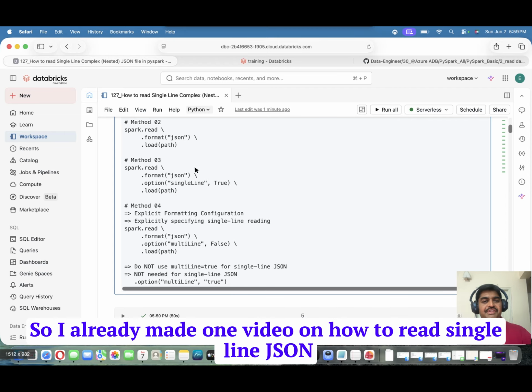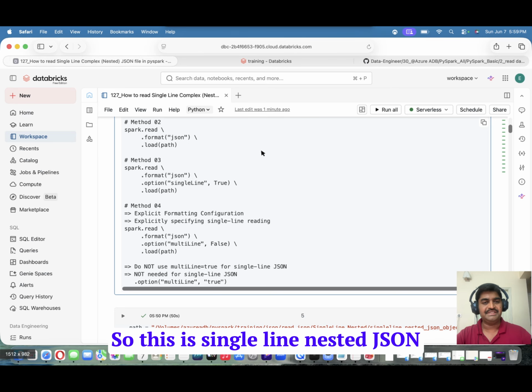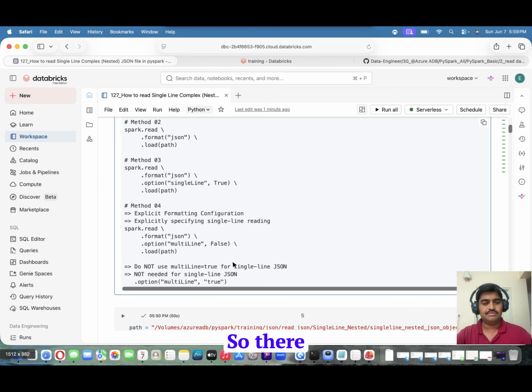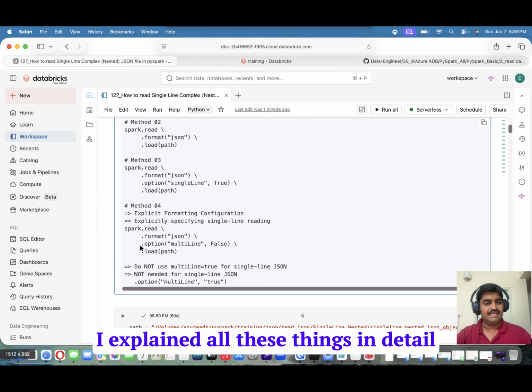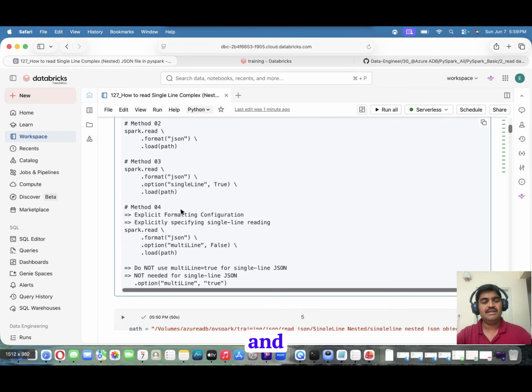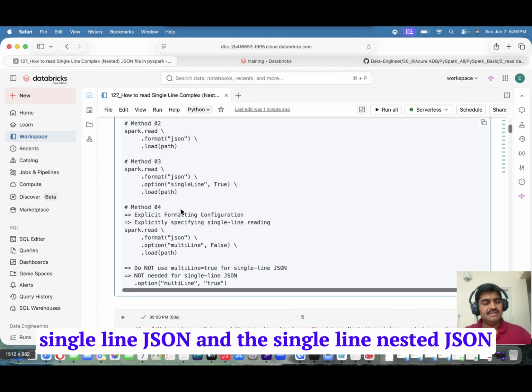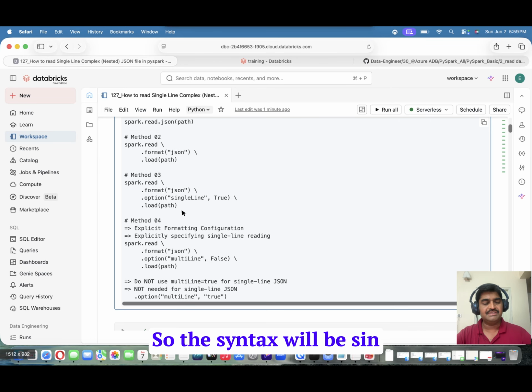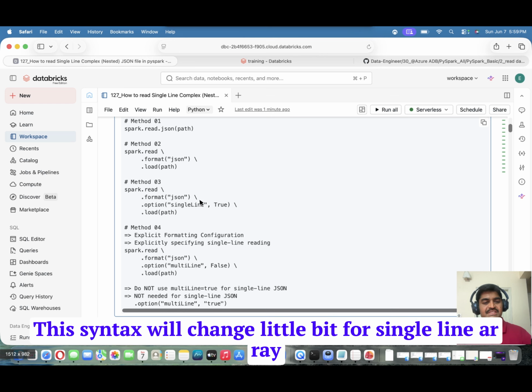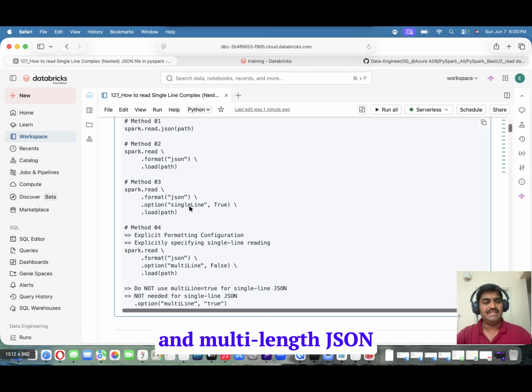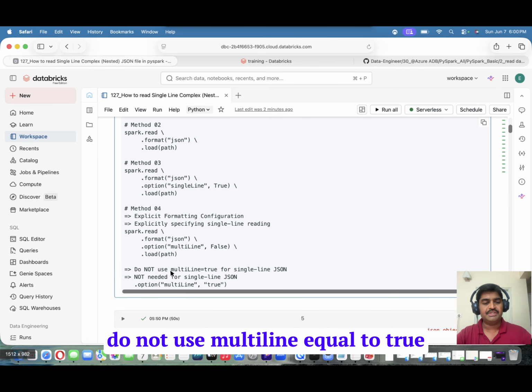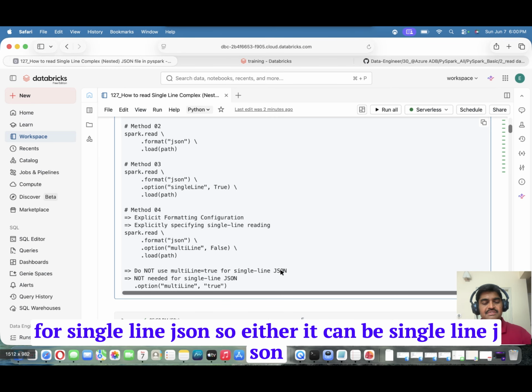So I already made one video on how to read single line JSON. So this is single line nested JSON. The basic one is single line JSON. So there I explained all these things in detail, single line JSON and single line nested JSON. So the syntax will be same. This syntax will change a little bit for single line array and multi-line JSON. Okay. So here the thing is, do not use multi-line equal to true for single line JSON.